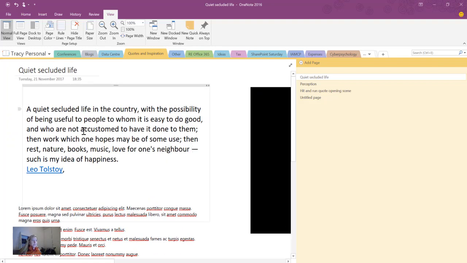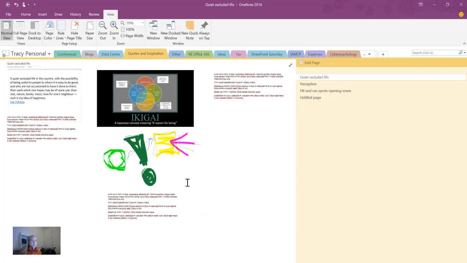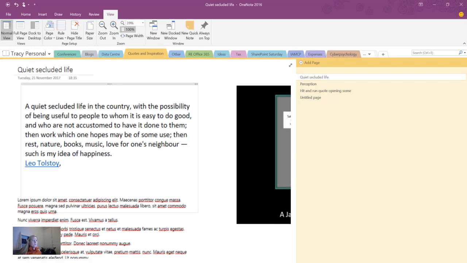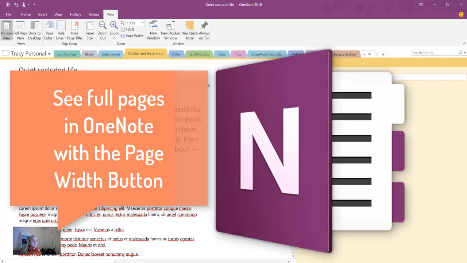As I said, OneNote rocks, people. So start using that page width button to get to all your notes and your crazy ideas that you share in your brainstorming. So very quickly, just click on page width. If you want to go back to 100% zoom again, there's a 100% button just above that. So enjoy, and I hope that you'll love OneNote as much as I do.